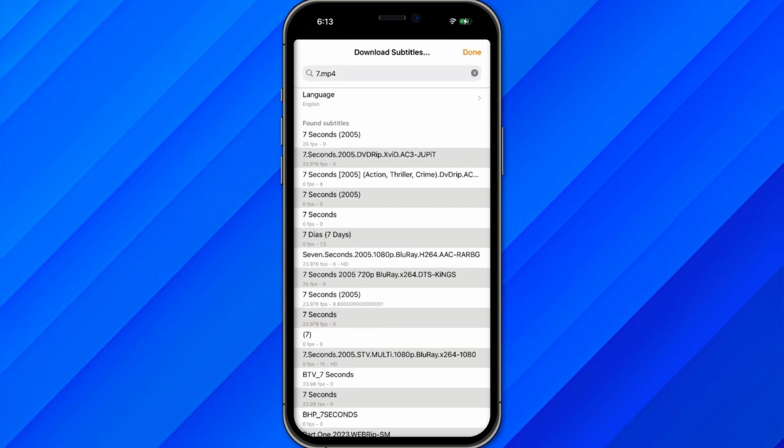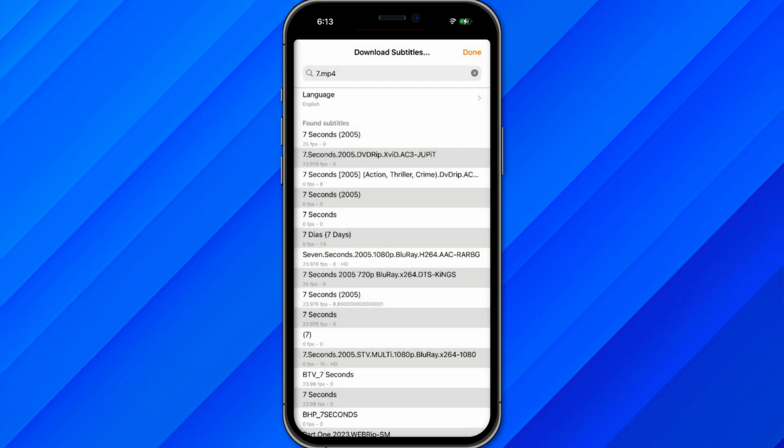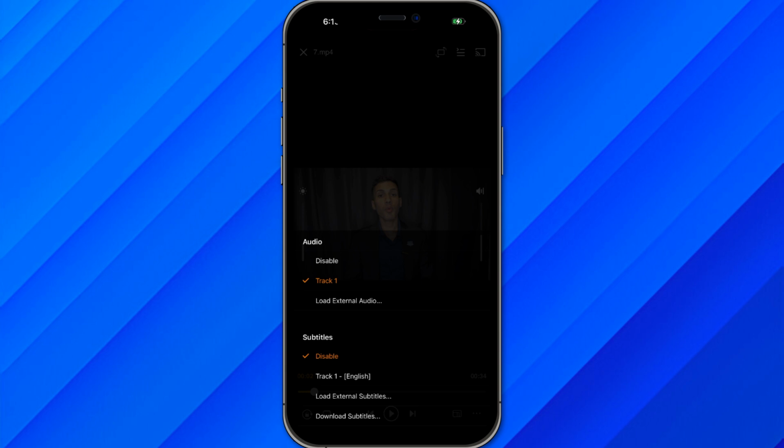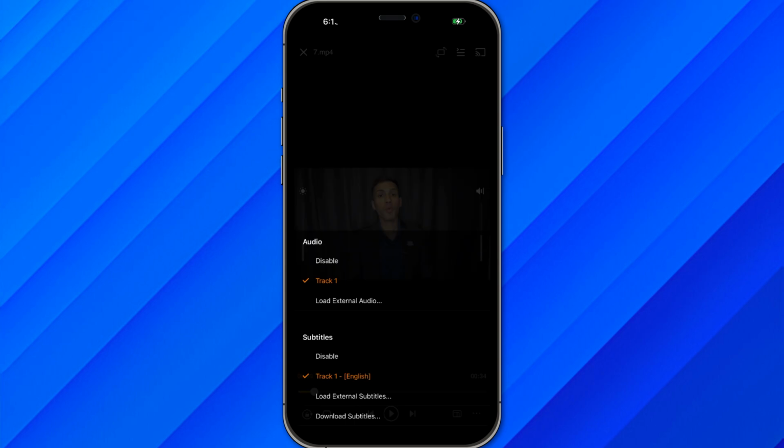Otherwise, you just need to click on download, and you just need to select the language, whatever language you want, and just click on any of the captions you want. And once you click here, it might take a few seconds. Now, as you can see, just click on track one, which is English, which is its default language. You can load it in any other language as well if you want.